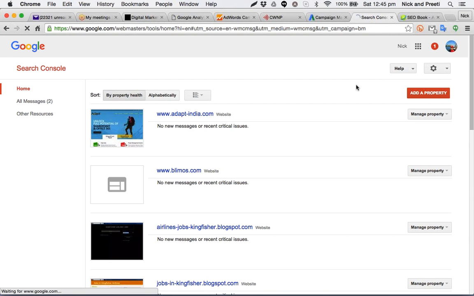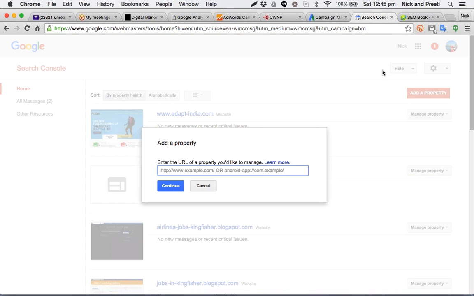All right, so after clicking on sign in, guys, this particular representation comes over here. Now, of all the websites which I have hosted onto my server, if I have to configure my specific website with Google Webmaster, then I have to click on Add a property. After clicking on Add a property, I have to type in the URL of that property.